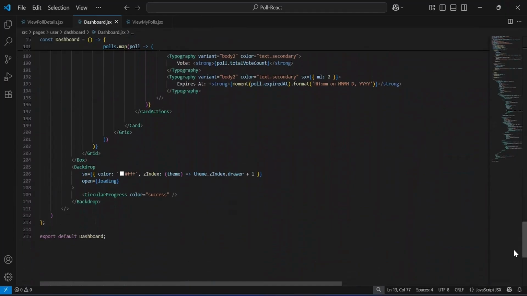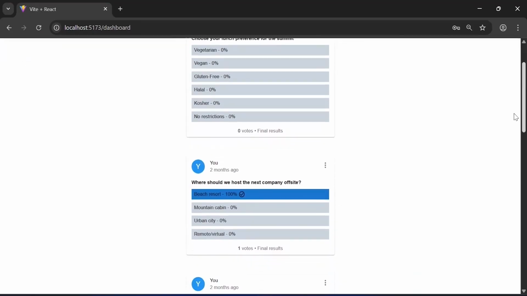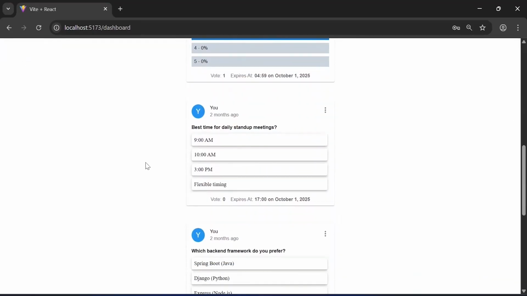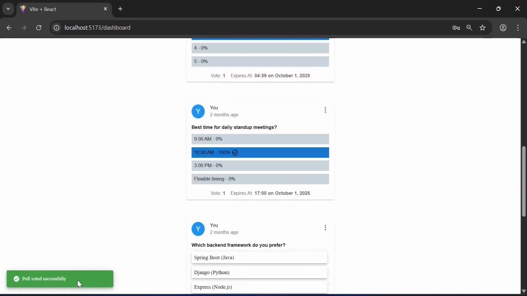Let's navigate to the browser. As you can see, the dashboard page where we are getting the poll results. On this poll, I'm going to click on this option to add a vote on this poll. So as you can see, in the snack bar we got poll voted successfully. Now after that, I'm going to call the endpoint on the view my polls page.